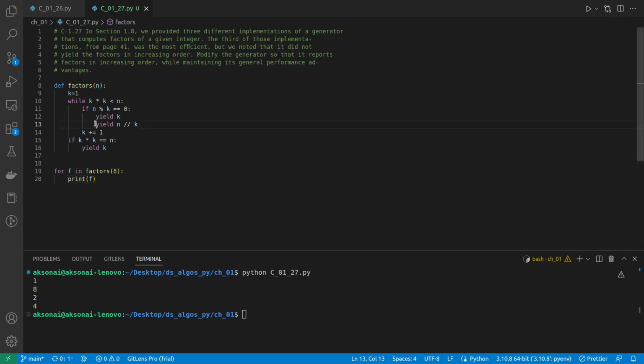Okay, so the thing is that if we go through the code, here we are checking if n divided by k gives us a whole number. We yield that k, and then we yield the other factor, which is n divided by k. Now, this bigger factor, we shouldn't yield it right away, because we need to go through all the small factors first and then yield the bigger ones, or larger ones. What I'm going to do is create an array where I'm going to buffer those factors in.